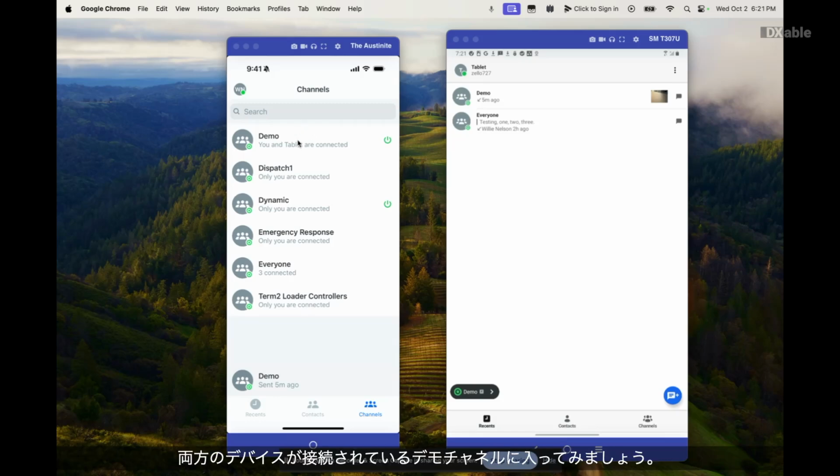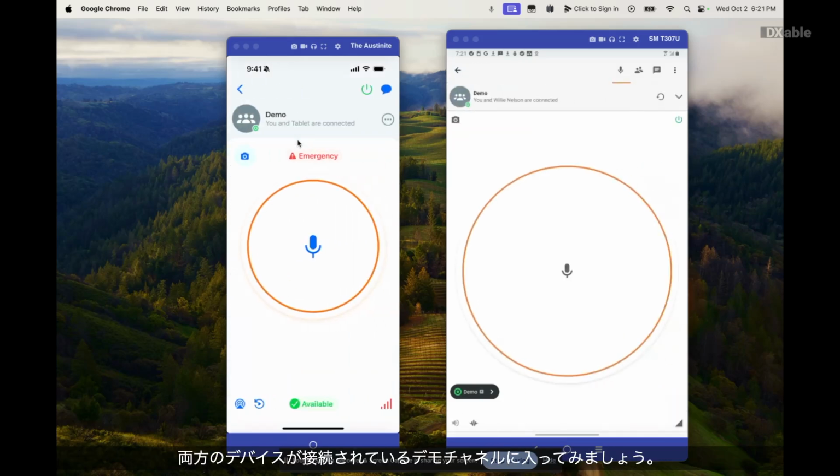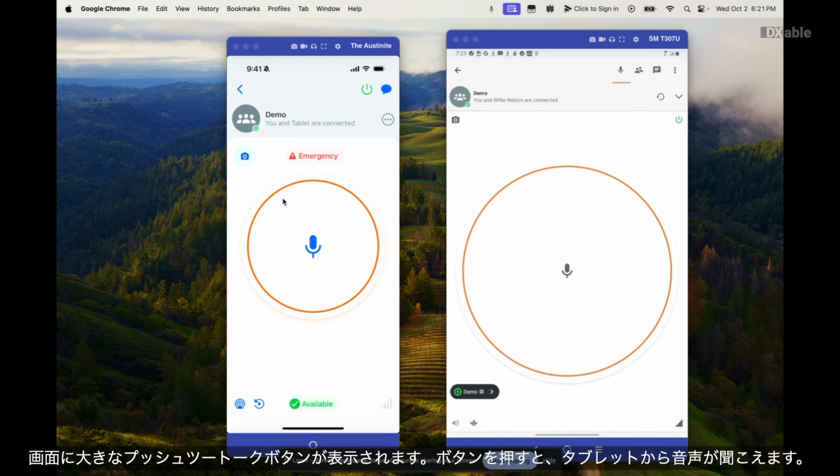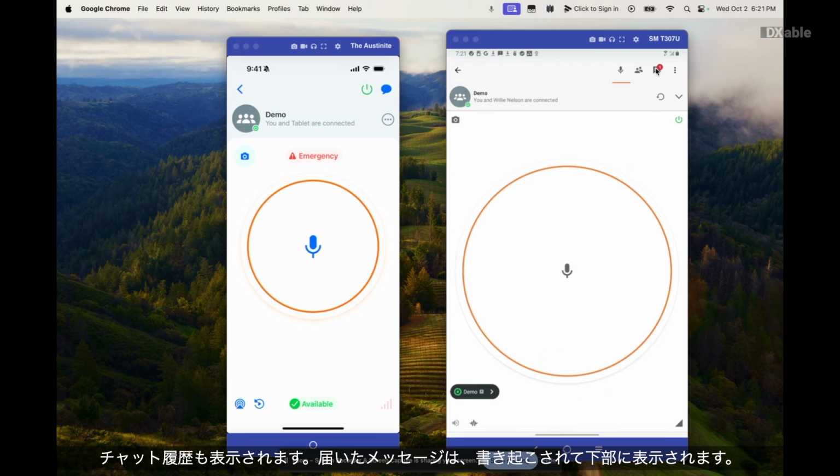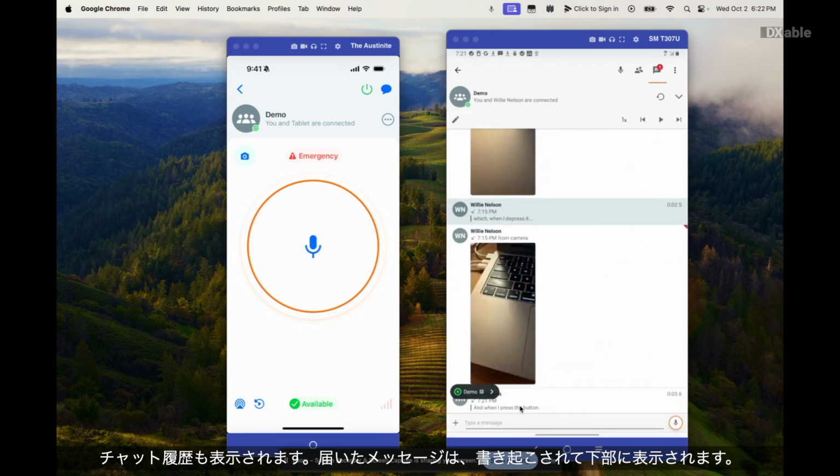So I'll go ahead and enter into this demo channel, which both devices are going to be connected into, and you'll see a large push-to-talk button pop up on the talk screen. And when I press the button, you can hear that audio come through on the tablet, and you can even see in the chat history here, this has showed up. You can see this message that just came through down at the bottom here with a transcription to make it easy to skim.